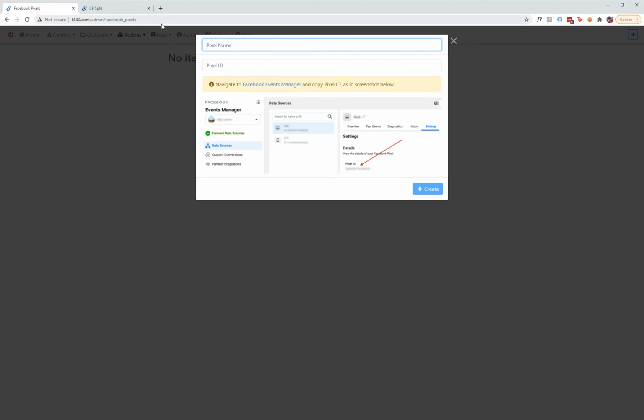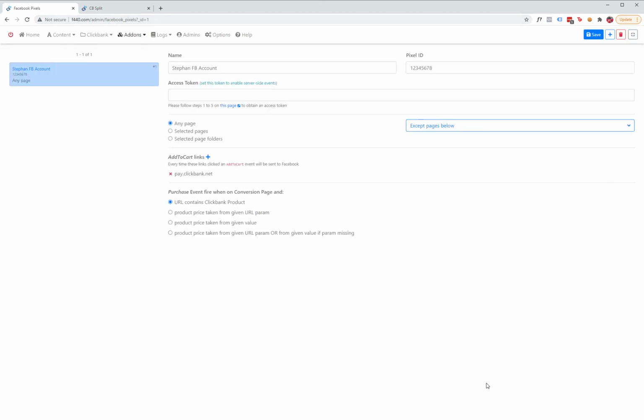So if we had a pixel called Stefan Facebook account, and my pixel ID was 1, 2, 3, 4, 5, 6, 7, 8, and we create, yeah, we already do have conditions. So we can run it on certain folders and pages. The access token is for server-side events.